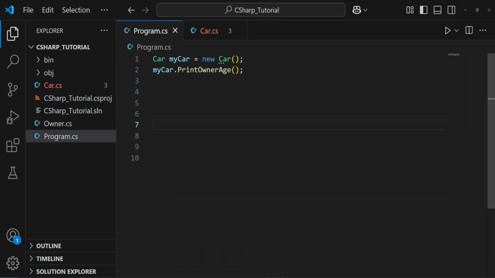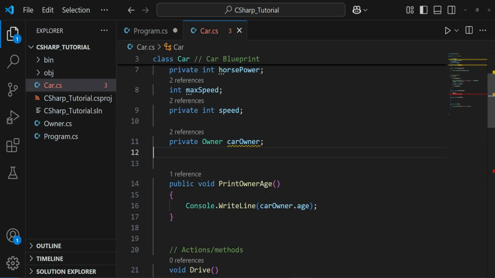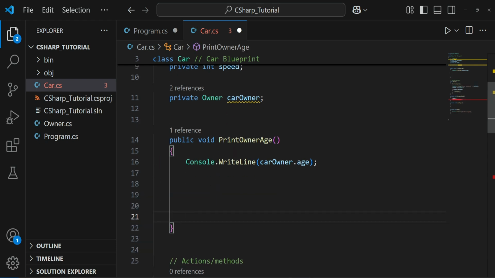So when we call the method, as we learned, it goes line by line. It created a new car object. It will continue. It will go here. It will print the owner age. And this will basically go into the method. So it will go into this method, into this block of code, and it will start executing the code inside. It can be a long method. So it will print this.